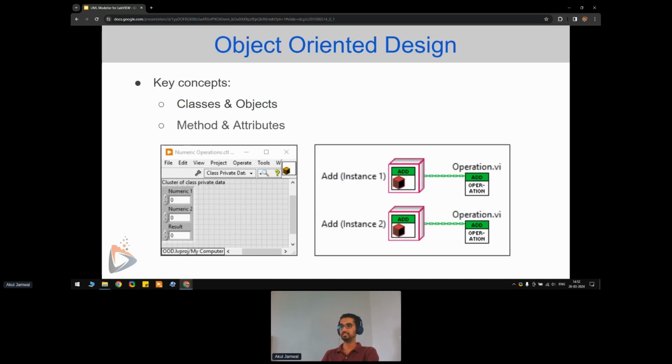Now, in object-oriented design, the key concept comes down to classes and objects. A class is a group of private data types, a group of primitive data types that are coupled together with some functions to alter them. And an object is any instance of that class. In this screenshot, we have two separate instances of the add class and a method of the add class also. These instances can hold different data, and for this same operation.vi, there is only one of it, and it can work differently on both of these instances, and it will produce different results based on what data was inputted.